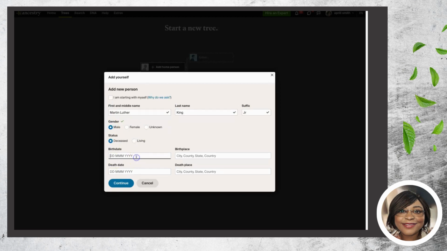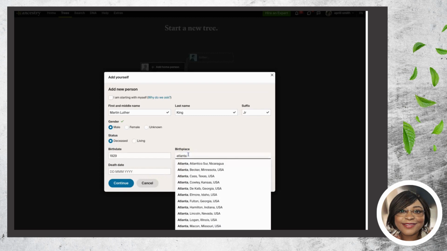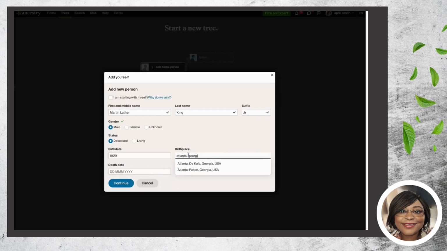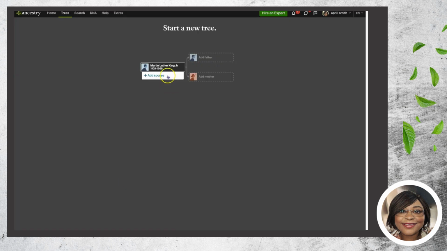And the tree, though, allows you to start building your ancestry profile right away. And it also triggers Ancestry's leaf and hint search service where Ancestry does a lot of the work for you, just to be quite honest with you. And so I'm putting in as much information as I know about Martin Luther King Jr.